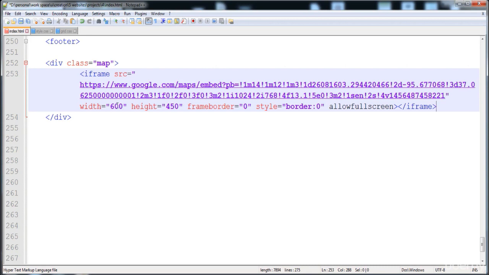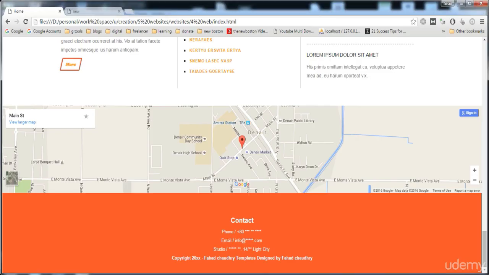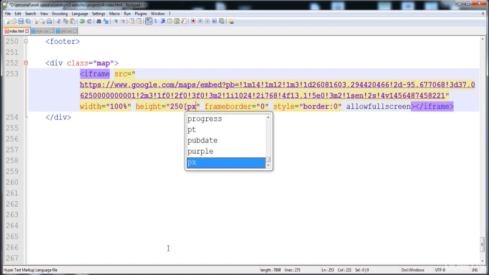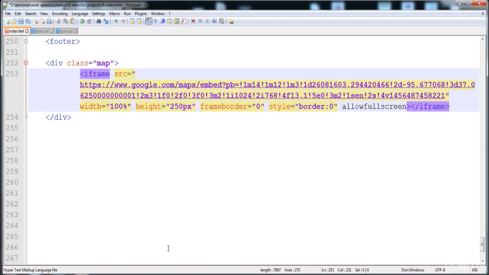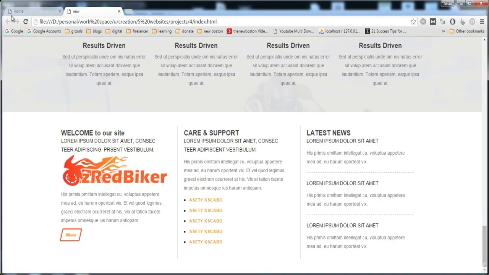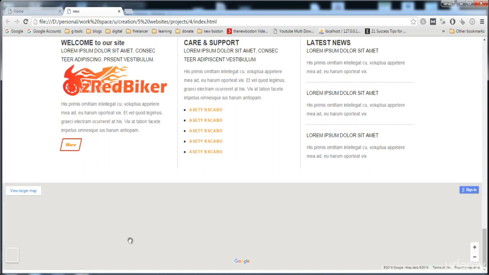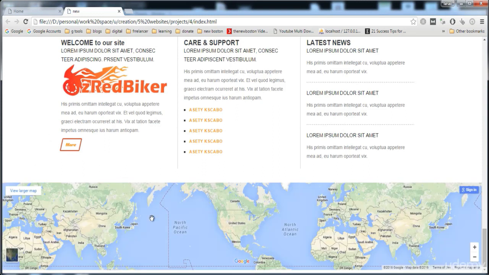Now I'm going to give it 100% width because the map is spread all over the screen. You can see its width is 100%, and the height is 250 pixels, which you can remove, and then all the things are correct. Now let's execute it. Here it is loaded, and you can see that the map is inserted.